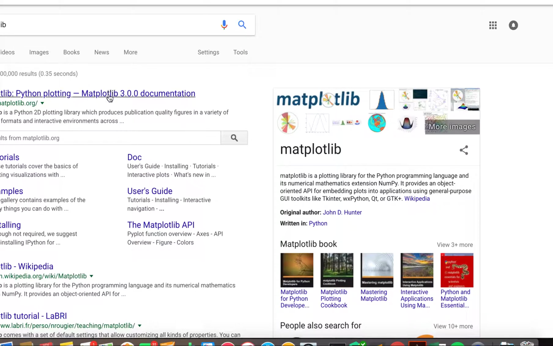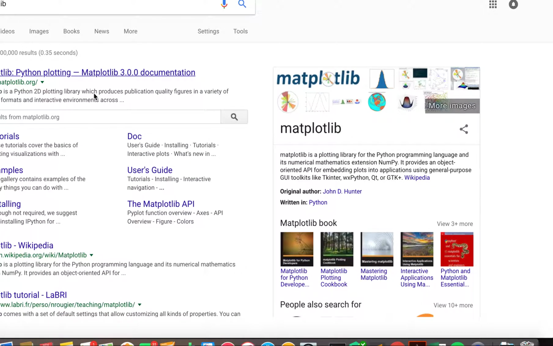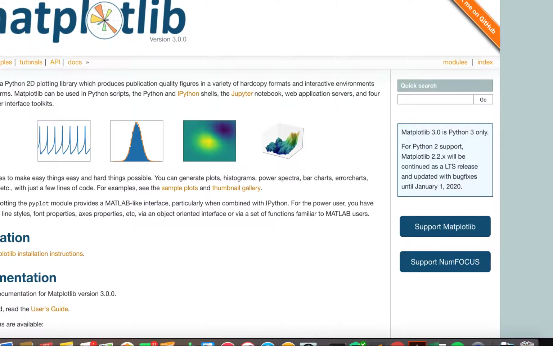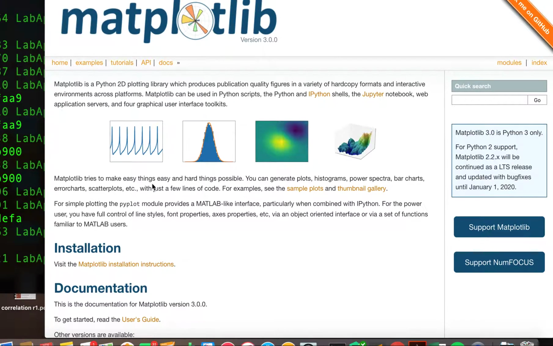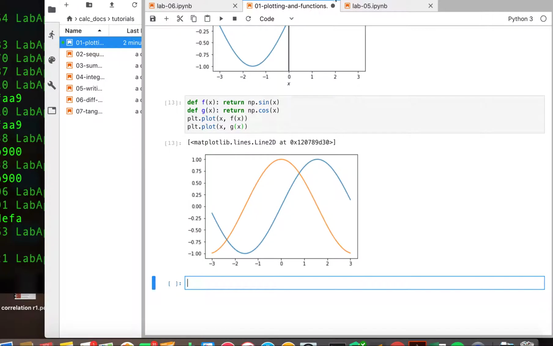And at any point, if we need help, we can just Google matplotlib and look at the documentation on the website here. It's full of examples and tutorials, etc. So that's our introduction to plotting.